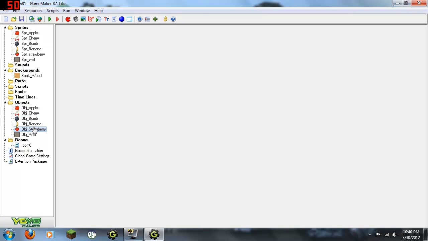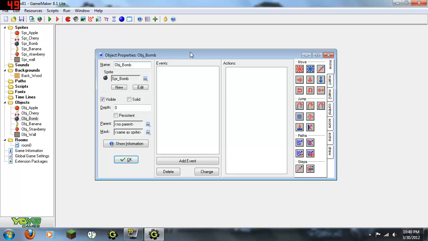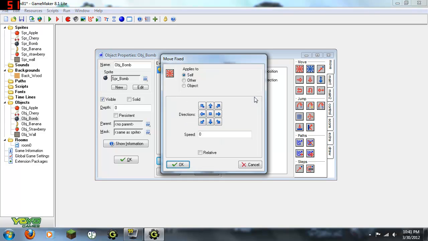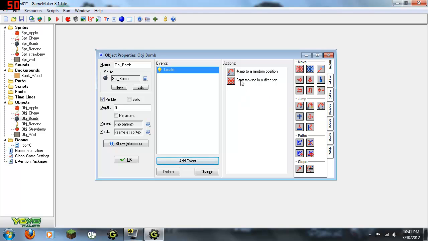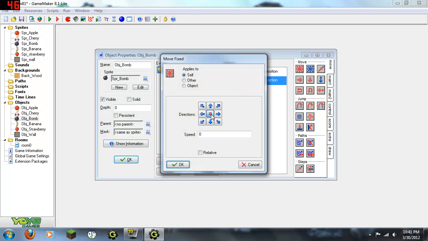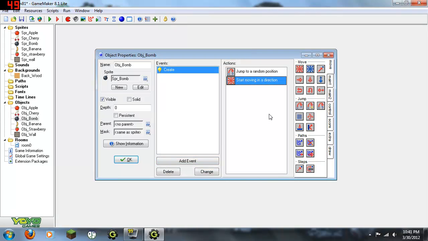Okay, so now that we have these, we're going to go ahead and work on the bomb. Now the bomb is going to be a little harder, and I'll try and explain this as best I can, okay? So you want to add an event and you want to add create. So when the game starts, the bombs will be made. The bombs will jump to a random position. They will move fixed, but we're going to do the middle one, which means that they will not move at all. They are still going to start moving in a direction, but they're going to be staying still. Okay? And then you want to do, where is it? You have these different tabs as well that you can click on and see the different options of what you can do.